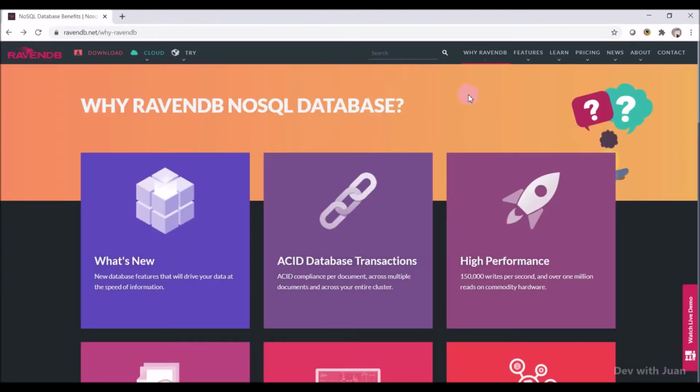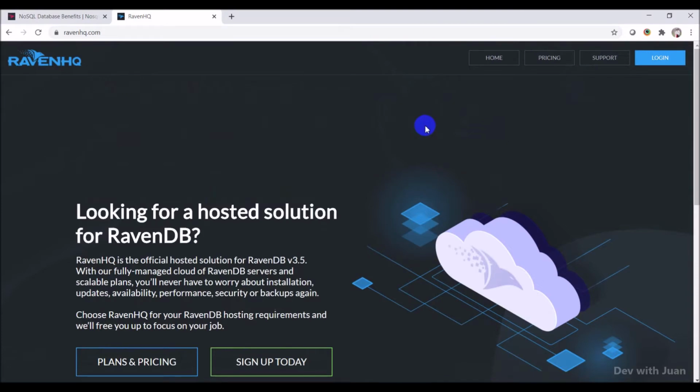To find out what RavenDB is and why we should use it, you can take a look at the RavenDB.net website. In this example, I will use a test database from RavenSQL for version 3.5. I don't want to set this up on my local machine. Instead, you can set up the RavenDB server on your own server.